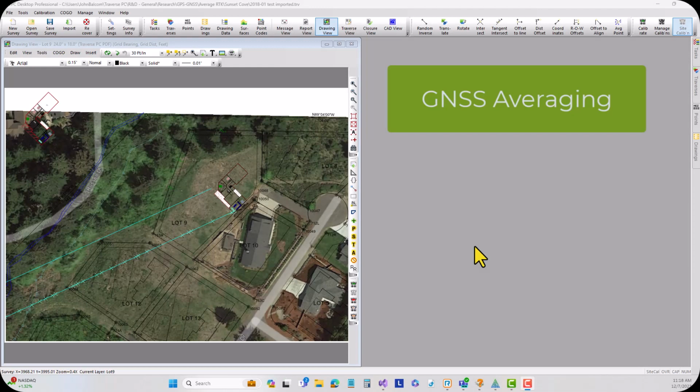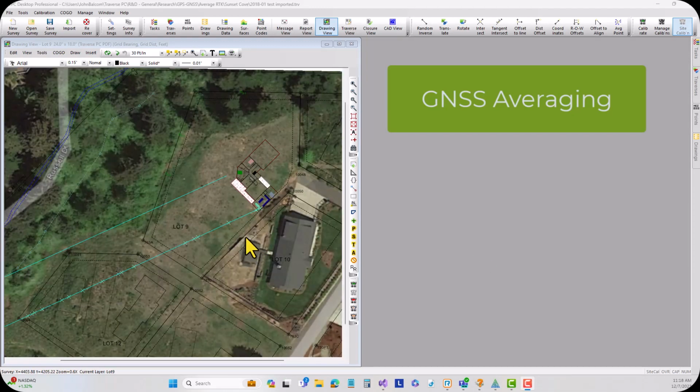In this video, let's take a sneak peek at GNSS averaging. This is a project we worked on starting earlier this year. This client wants to build on Lot 9. So we were out there with GNSS using an RTK network and picked up the lot corners out here.